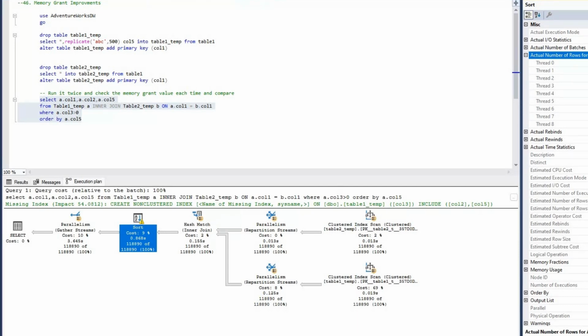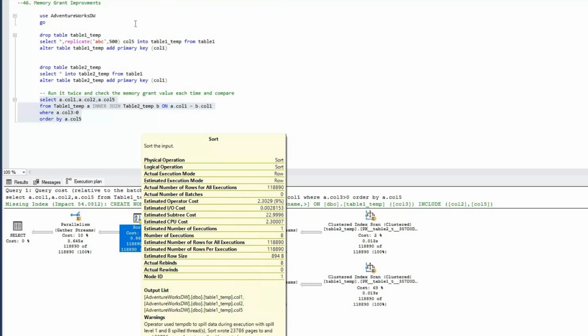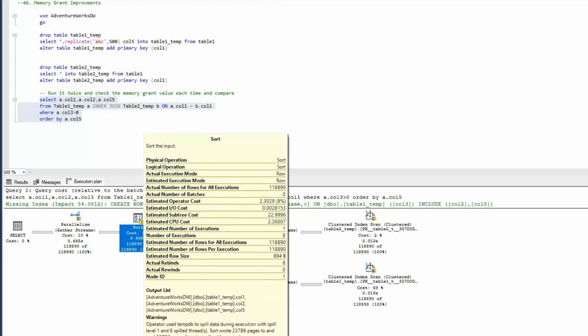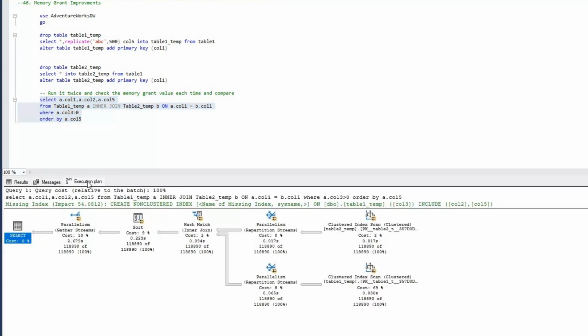But starting with 2017, and right now we are working on SQL Server 2022, there is no requirement to change anything. Right now what I'm seeing is that in the first execution the sort spilled to tempdb. SQL Server is intelligent enough to understand that, so let's execute this query one more time and look at the execution plan. What I'm seeing now is that the sort is not spilling to tempdb.